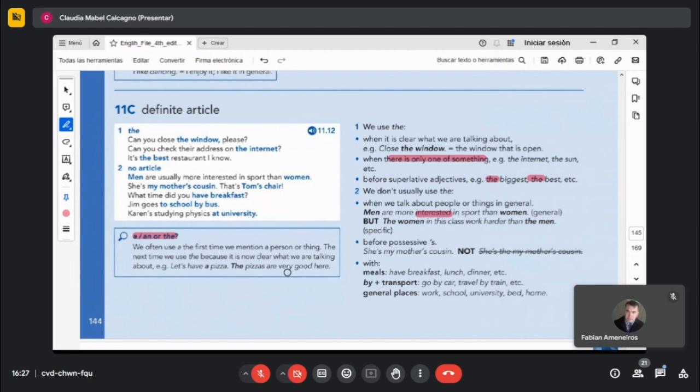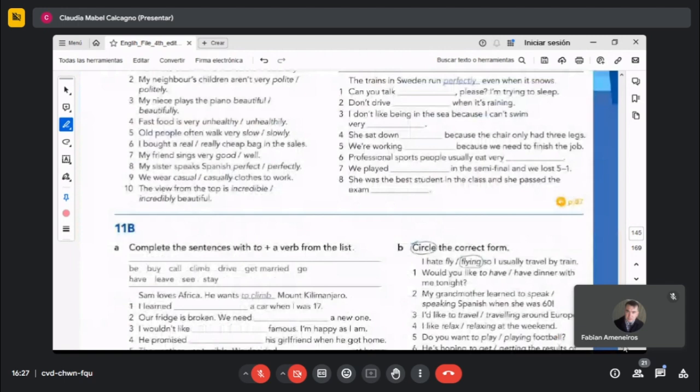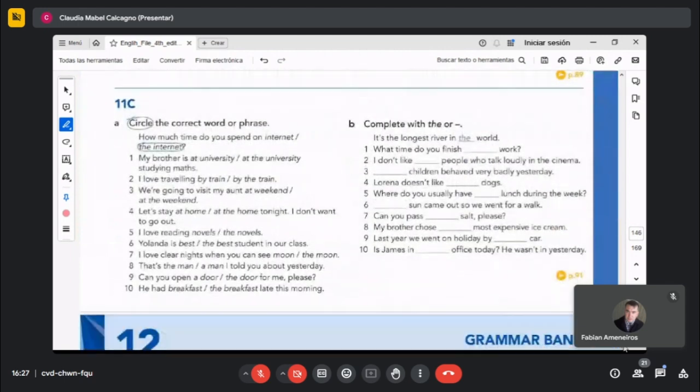Okay, so, let's do some activities. Page 145. Let's have 5 minutes to do this. 11C. Circle the correct word or phrase. You have to choose and complete with the or nothing. El punto B es o el artículo o sin artículo. Okay? So, let's take 5 minutes.